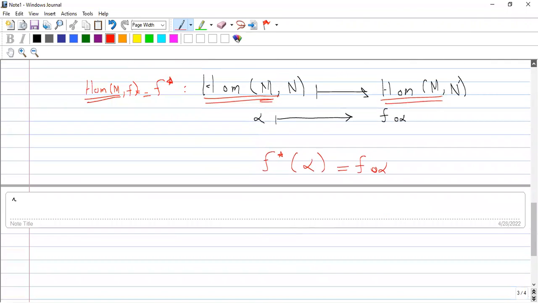So I am not proving it, but it is not difficult to see that F star, which is a map from Hom(M, N) to Hom(M, N dash), is an R module homomorphism. So let's see this.